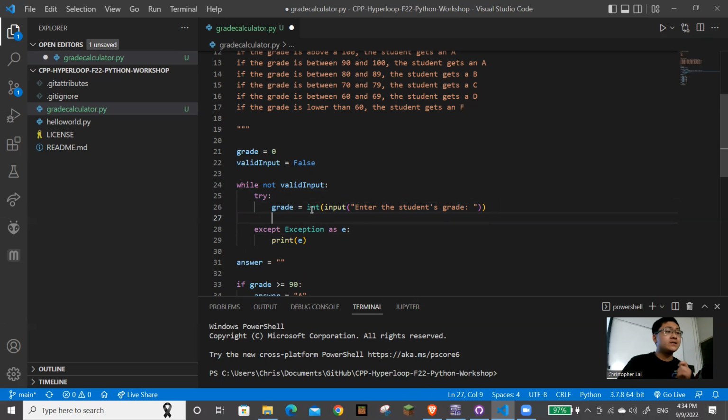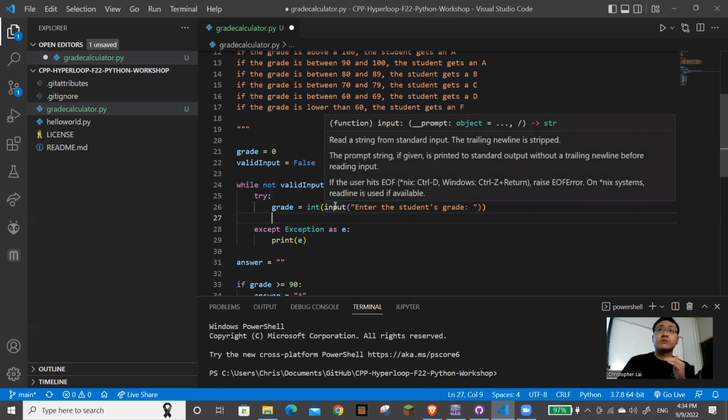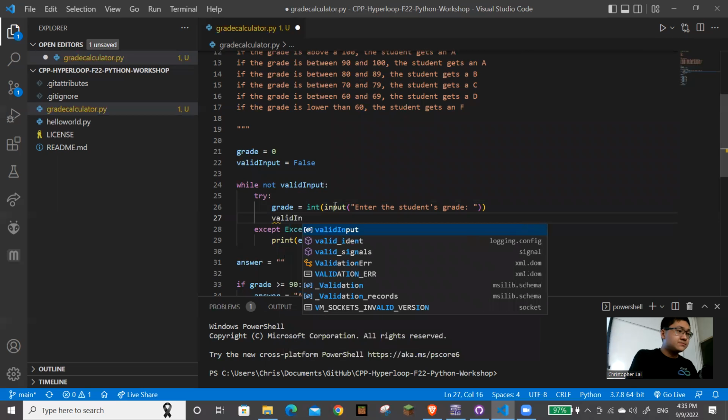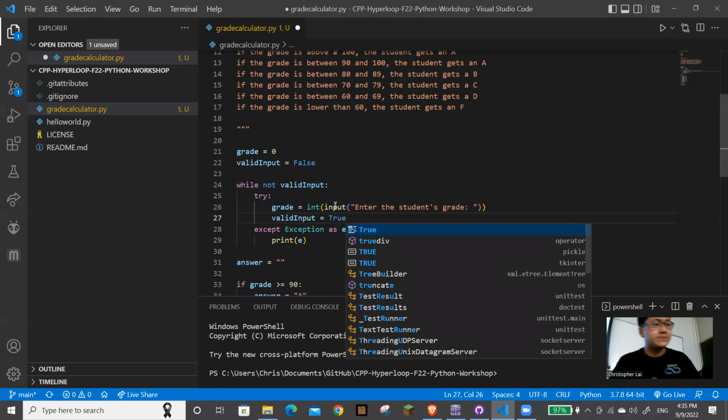So if the user puts something into the grade that doesn't trigger an error, because as soon as it triggers an error inside that grade line, line 26, it's going to jump to except. If I put anything after it, it's not going to hit it. So that means if I put something valid into grade equals int, and then I set the flag to true, it goes true like this, then that means as soon as I put a valid input that doesn't error out with the int cast, it goes to valid input true, and then the second time it loops back around, that's going to be false. Line 24 is going to be false, right? Because while not valid input, while not true, is false.